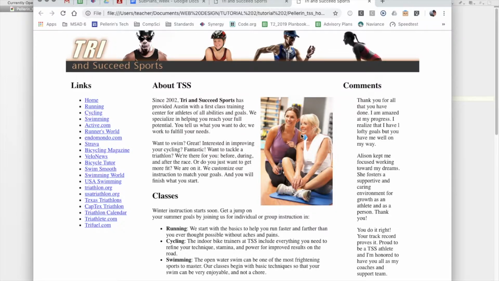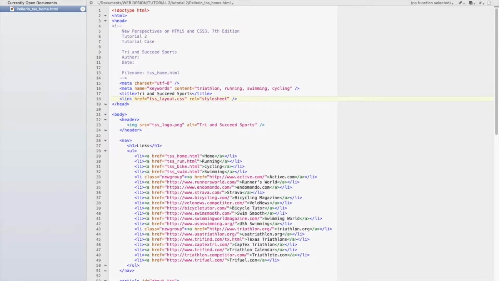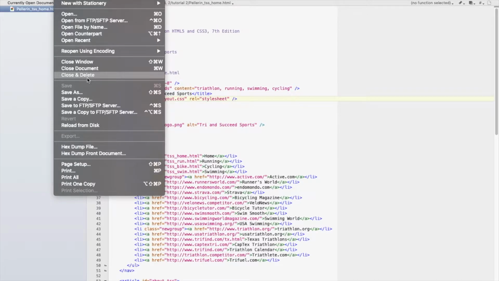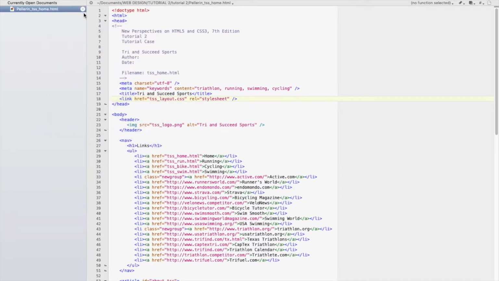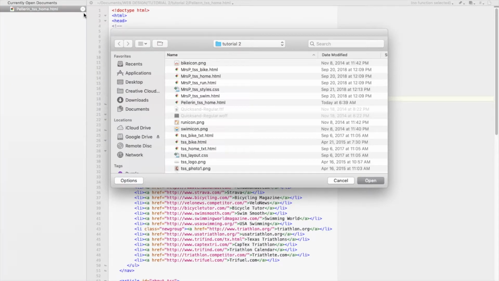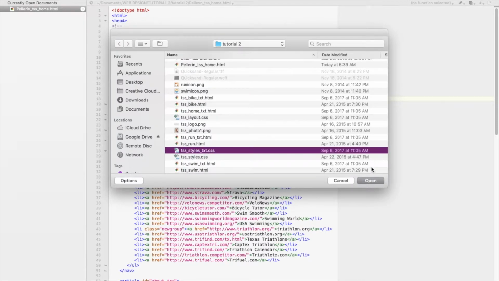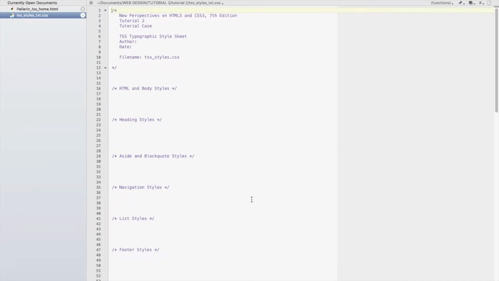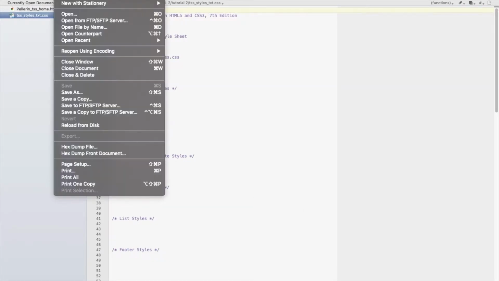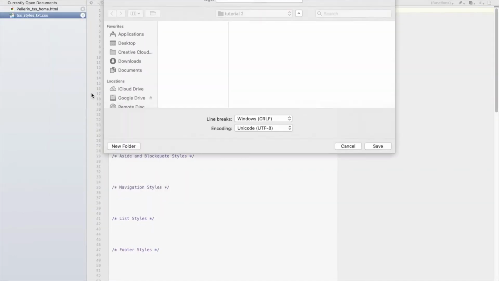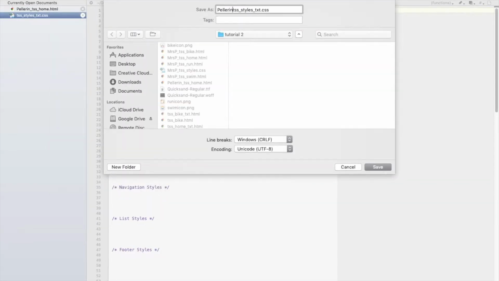So let's go back in and get started with that CSS file. Let's go to Text Wrangler, do an open, and we want TSS styles TXT CSS. I'm on page 95 in the textbook. So we're going to make changes to this. So the first thing I need to do is do a save as and add my name. Get rid of TXT. Make sure it's going back in the Tutorial2 folder.